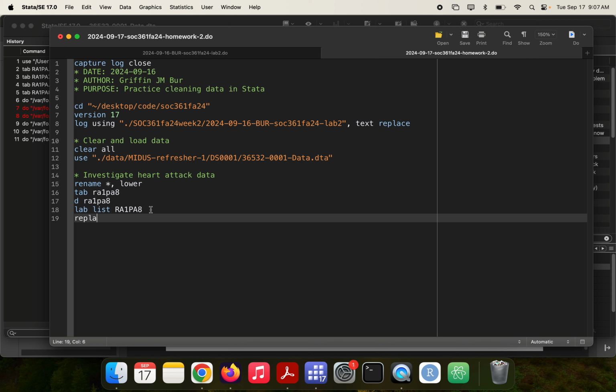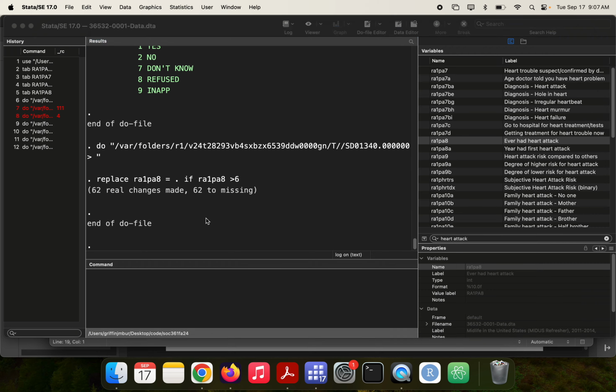So let's say replace RA1 PA8 equals dot if RA1 PA8 equals, actually here it looks like we could just write greater than 6, and that should be fine because that'll take values that are 7, 8, and 9, or values that are maybe possibly already tagged as missing, because again, those are represented as infinitely large internally. So this should be fine. And okay, it looks like that was 62 real changes.